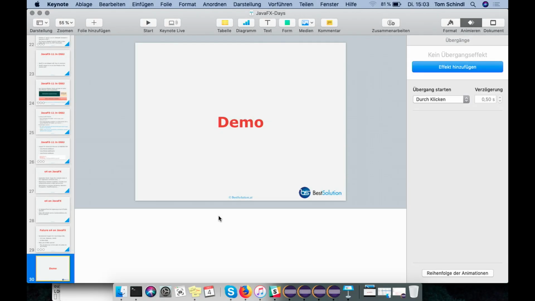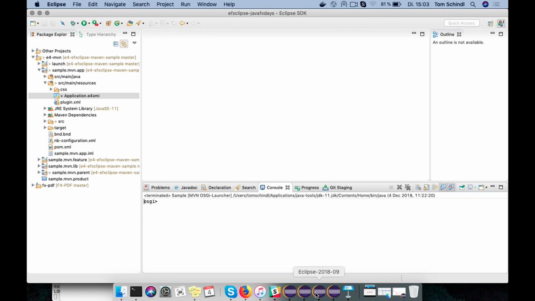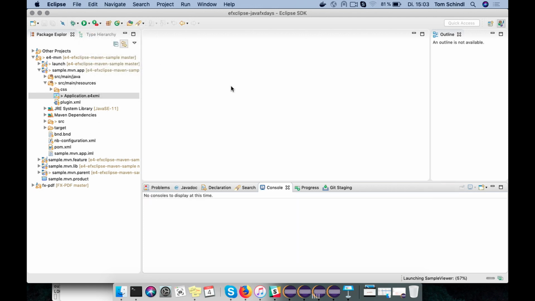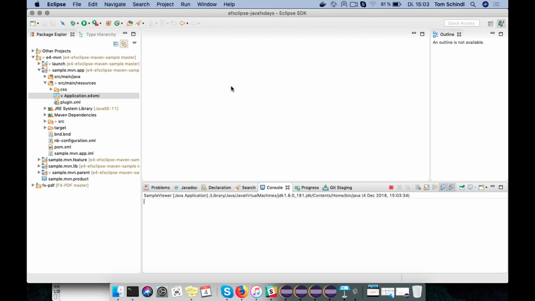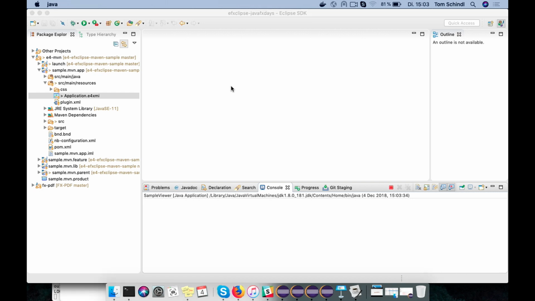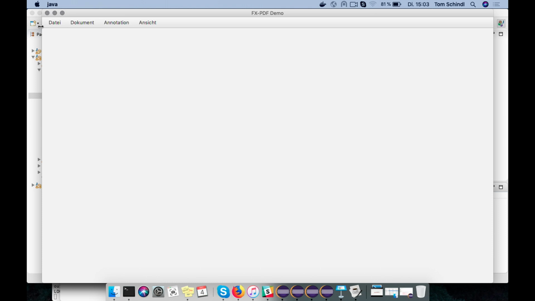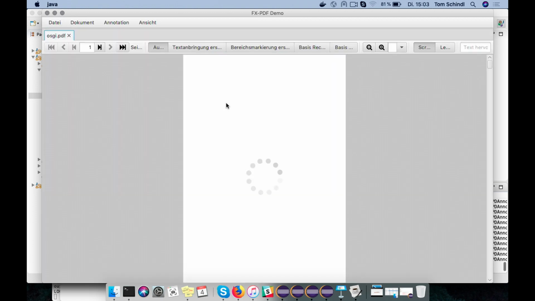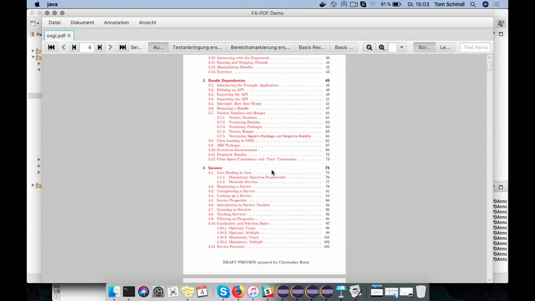So now to the demos. What can we build with all this stuff? Let me just switch here. For example, what we've been implementing is a PDF viewer on top of all this stuff. If it opens, here we go. We can open a PDF file. Let's open the OSGi PDF. This is a very big one. This is a PDF viewer written in pure JavaFX.